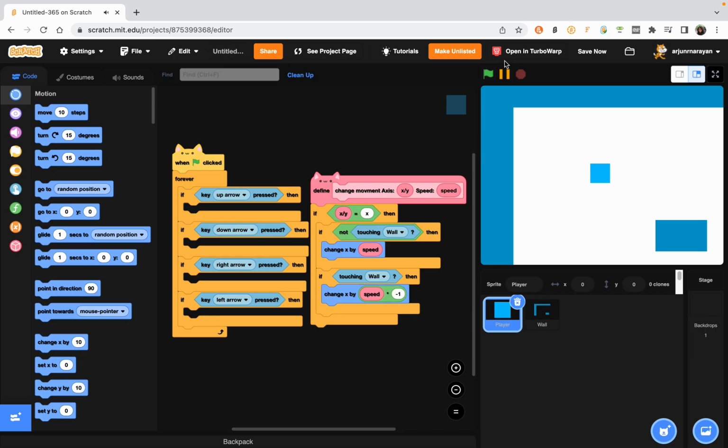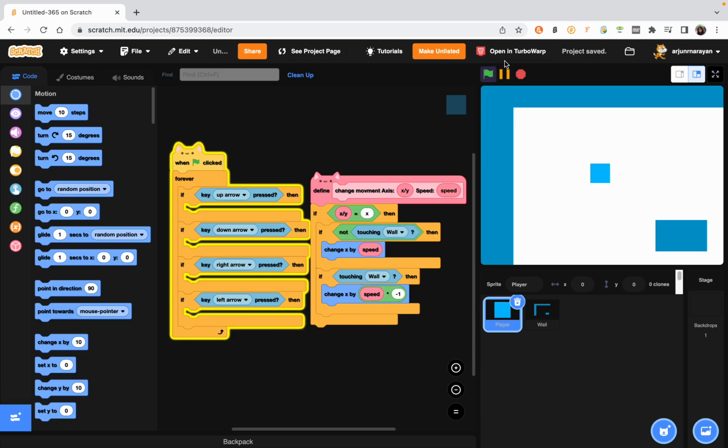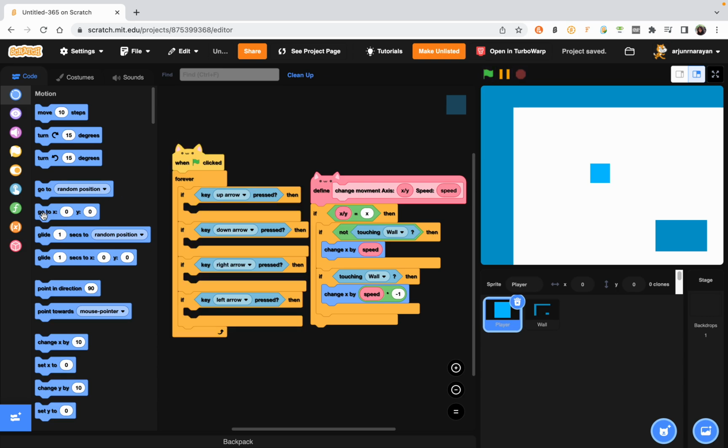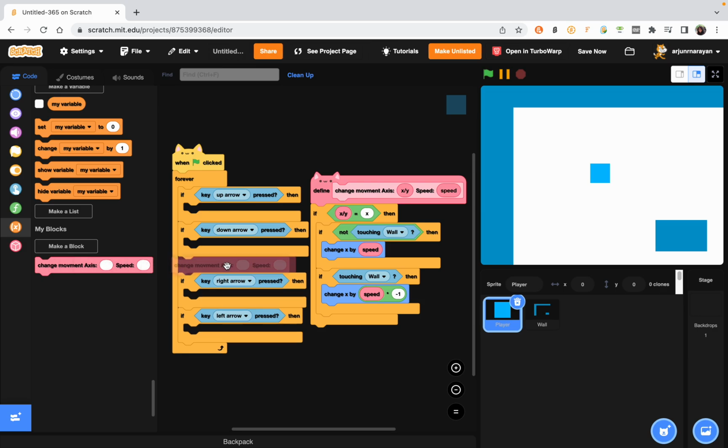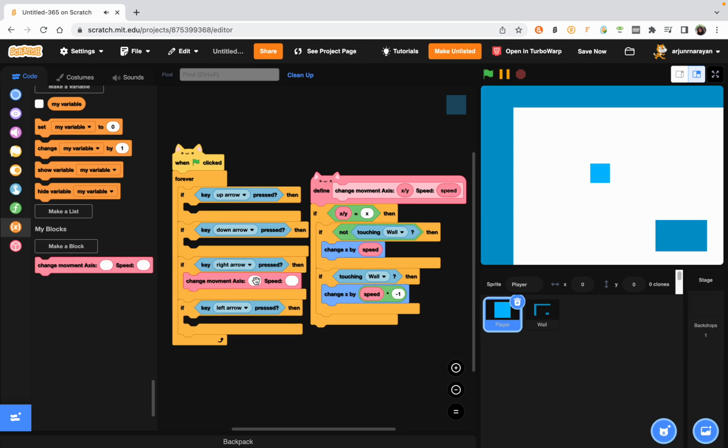So now let's see if this is working. Let's just put in a movement block over here. Change movement axis. We are going to move this on the x-axis, and we are going to do 5 and duplicate this, and then we are going to do -5. But you see, we have to go down. We still didn't code the up and down yet.